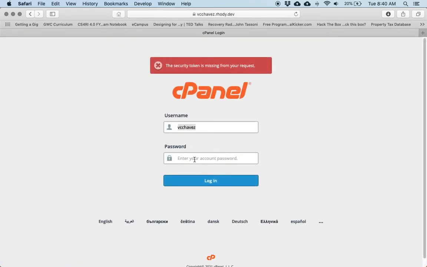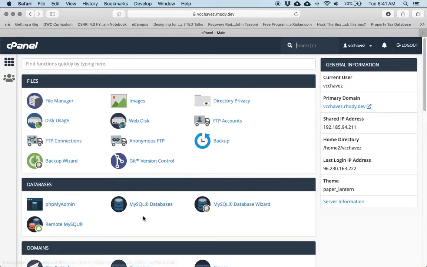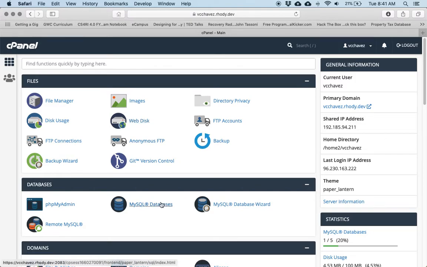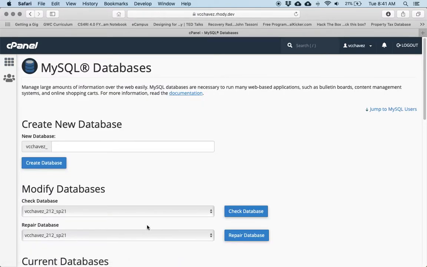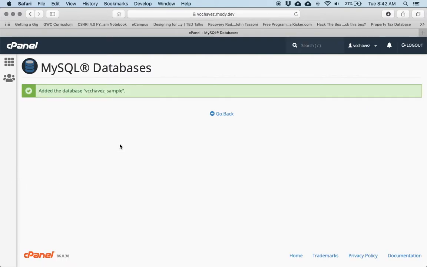enter through the portal, use your username and enter your password. Once you're here, you're going to go to MySQL databases. You'll create a new database. It's always going to be named with your username first and then an underscore. So I can call this sample. I'll create a database.